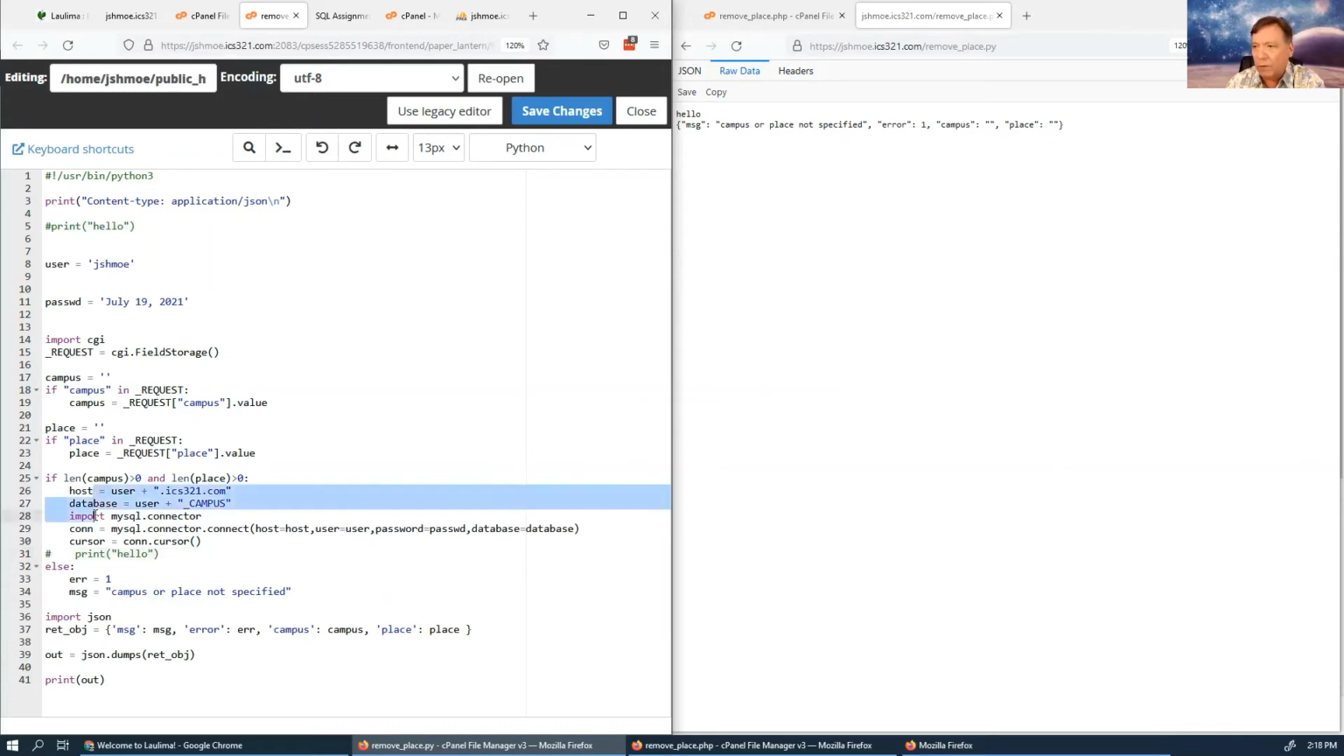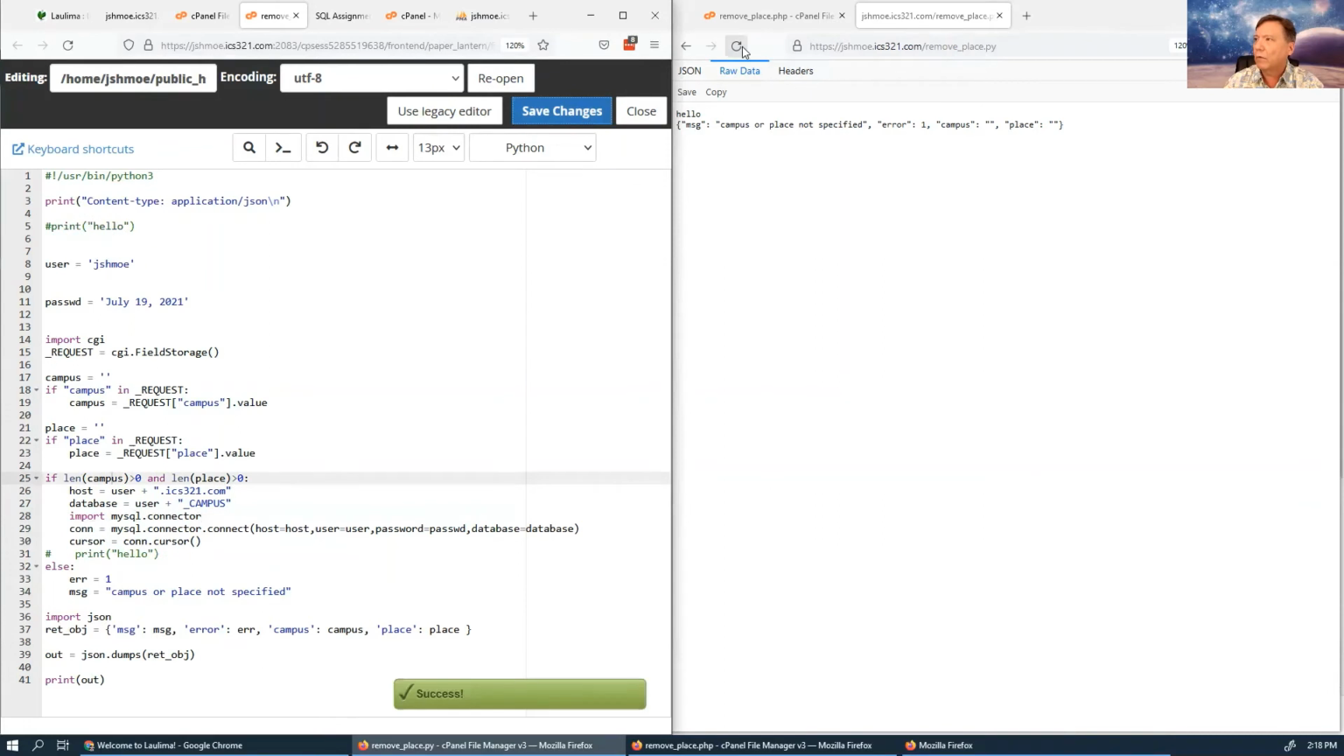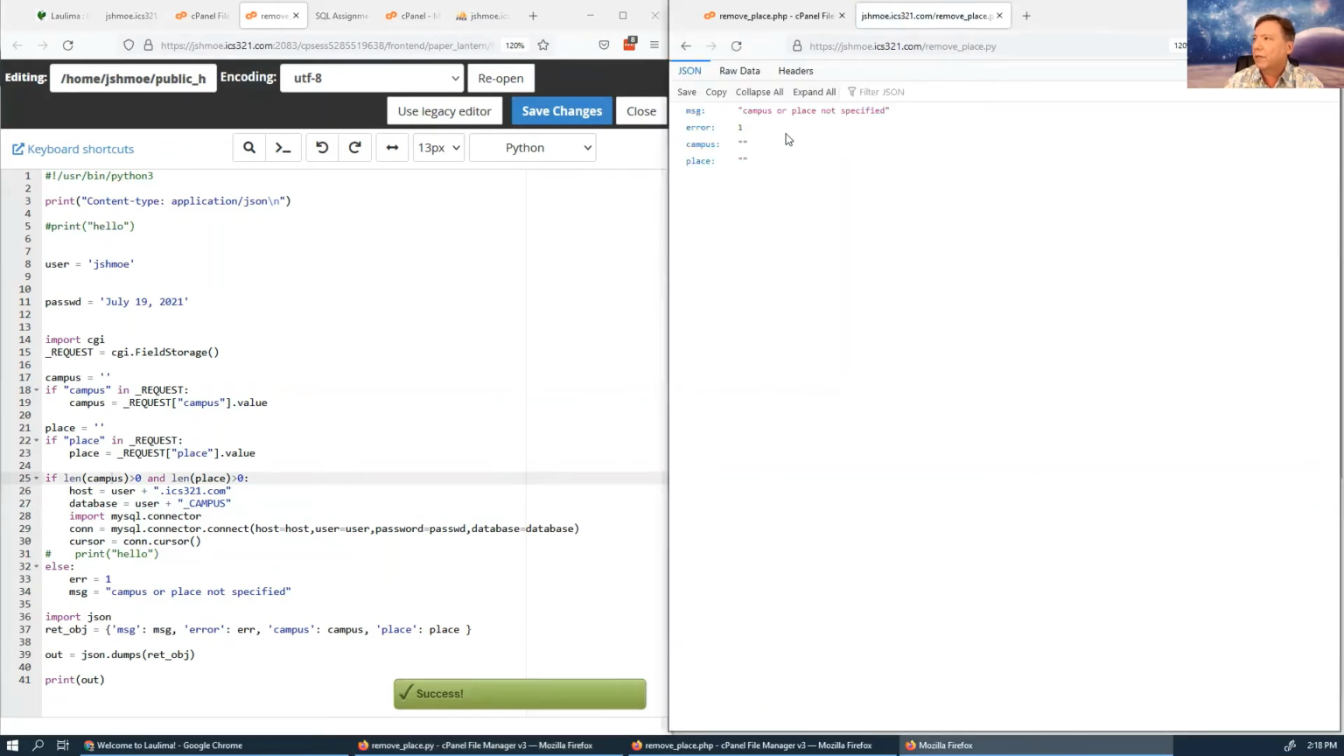Although we haven't tested this code at all yet because we haven't put anything in for a campus in place. All right, so I'm going to save this and refresh. Okay, now it's passing back valid JSON. So this is the error, and this is the error, and this is the message.